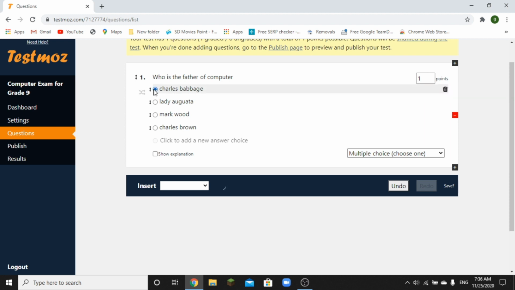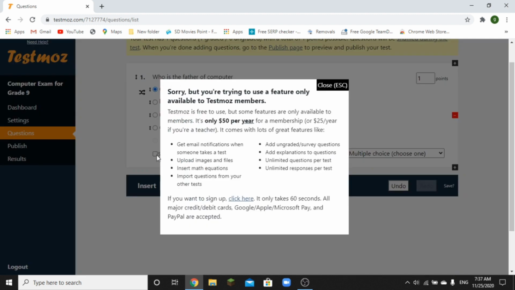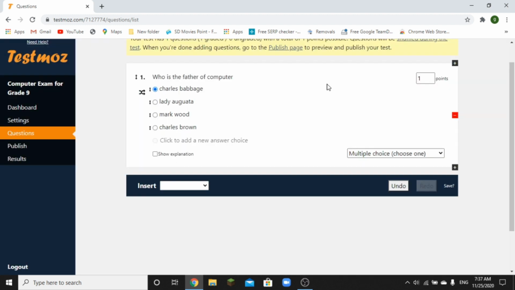So the correct answer is this, and shuffle the answer choices during the test. Just click that button, then the answers are going to be shuffled within the exam. And set the points for that particular question. So this is the first type of question. If you want to add some explanation part, you can click here, but that is also a premium feature. Just this information is enough for a particular exam.